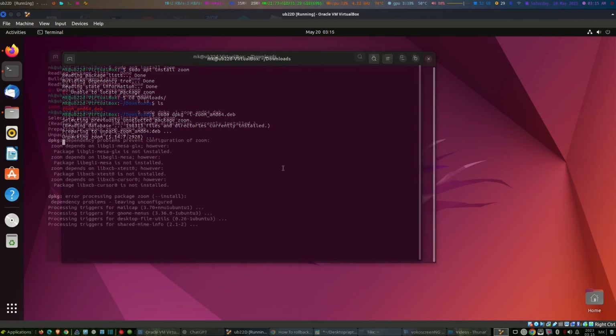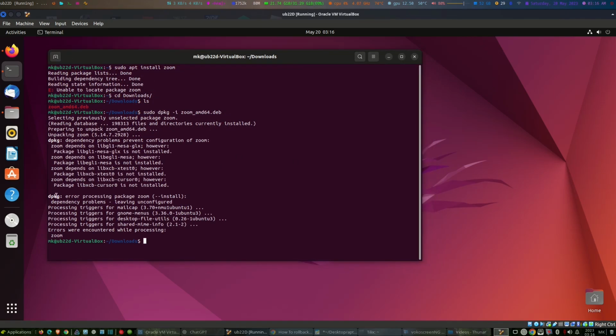So dpkg throws an error while installing the Zoom package. For this issue, we need to install the required dependencies for Zoom. If we try to open the Zoom application now, it won't open.